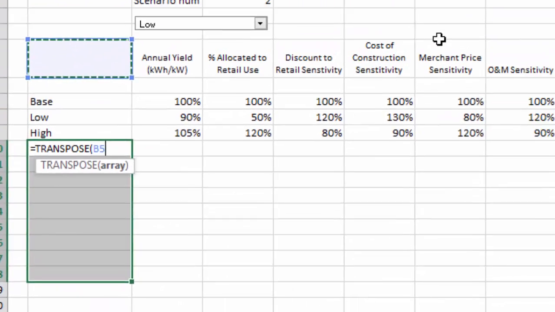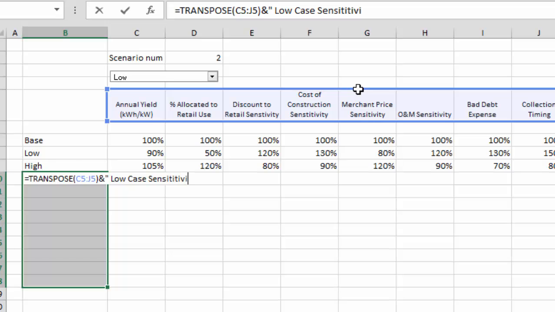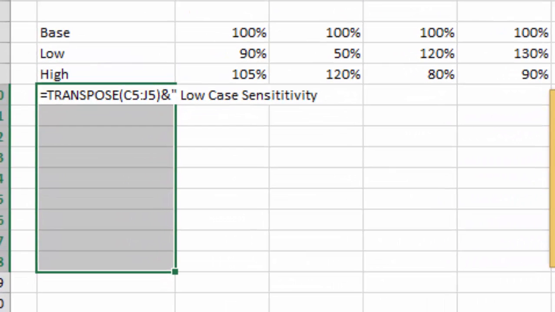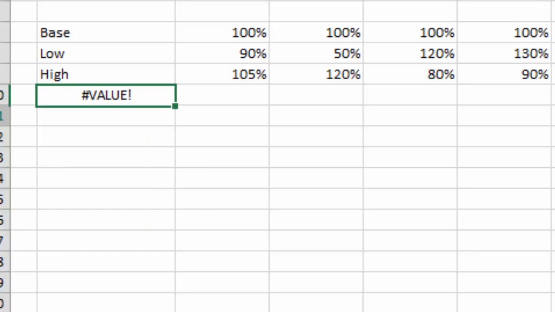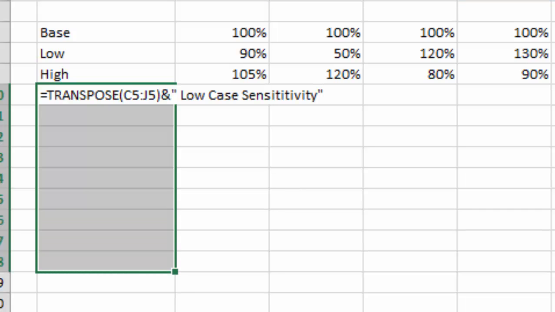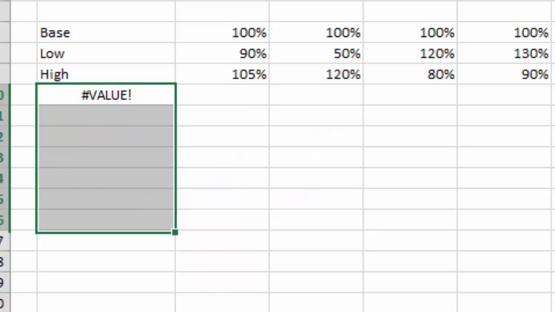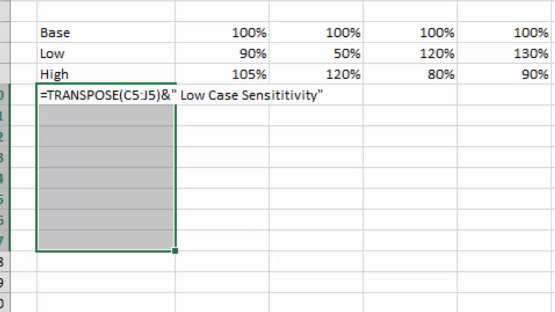And you select these and you put the low case sensitivity. And then I should have put the 8 rows, F2. Okay, excuse me. Shift Control F2, Shift Control Enter.